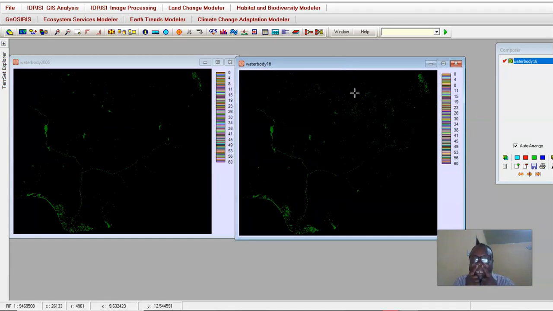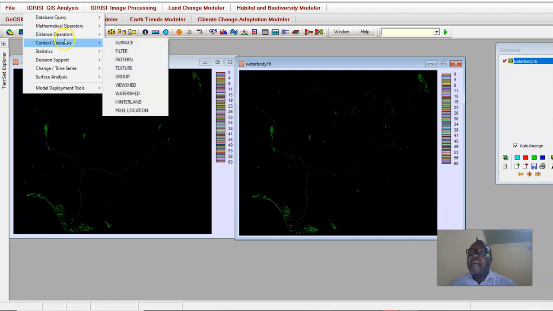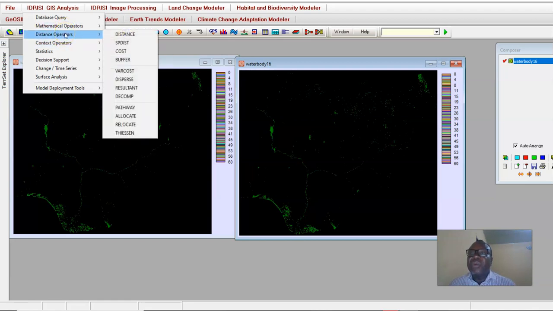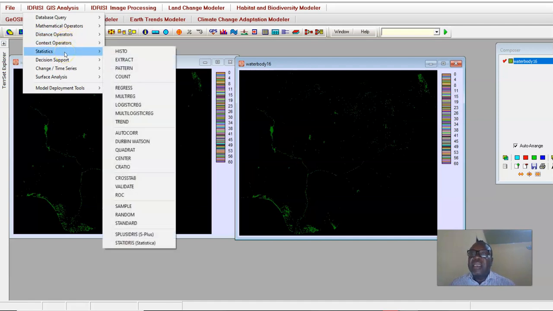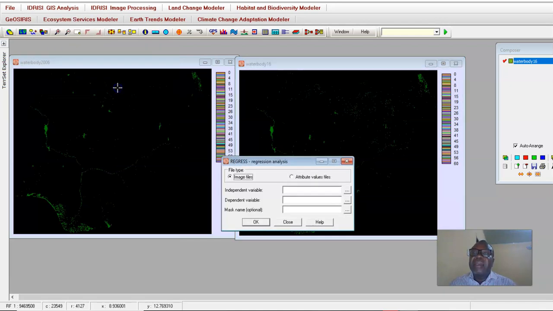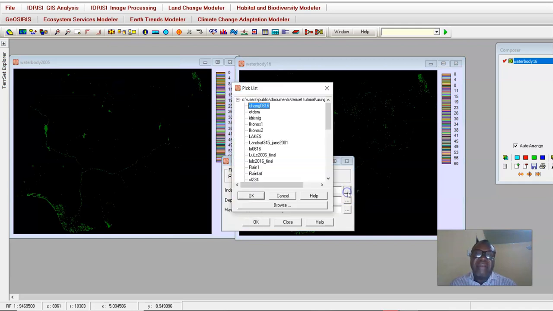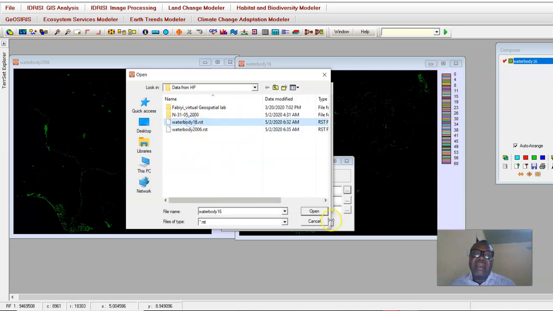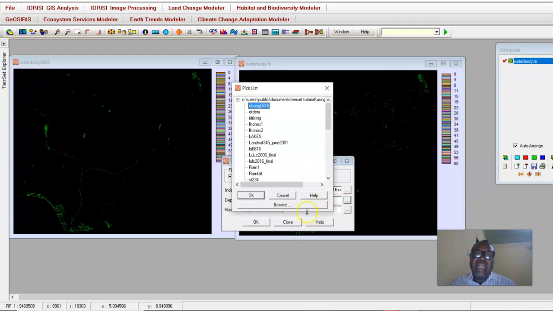If you want to check what is changing, because now we have water body and others, we can see some changes in the water body in these two periods. So we can check changes, change analysis in these two areas. Remember the last time we used a cross tab to check the changes taking place. Let's use today regression, whether there is a relationship between these two areas. We want to look at the dependent variable, whether 2016 is dependent on the 2006.